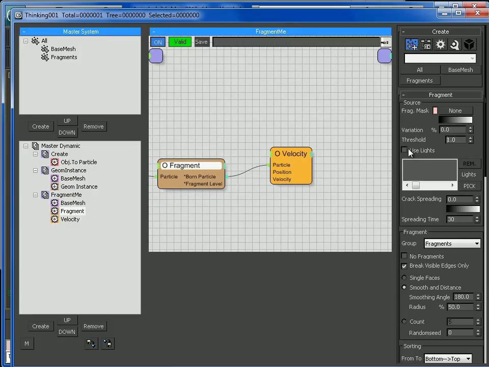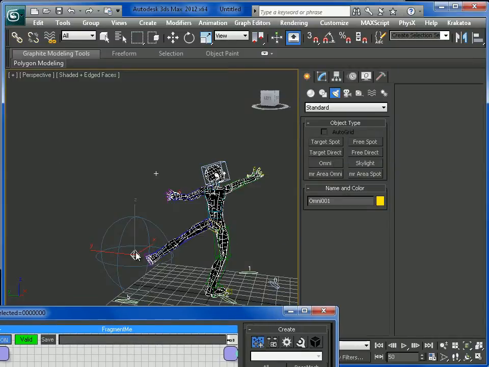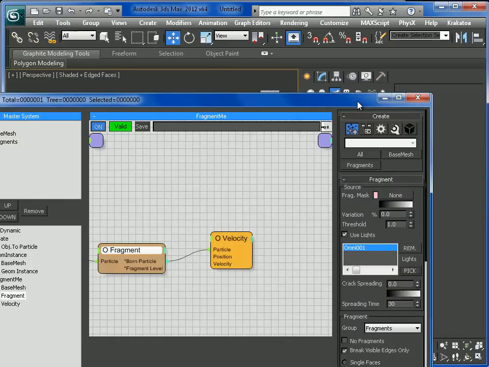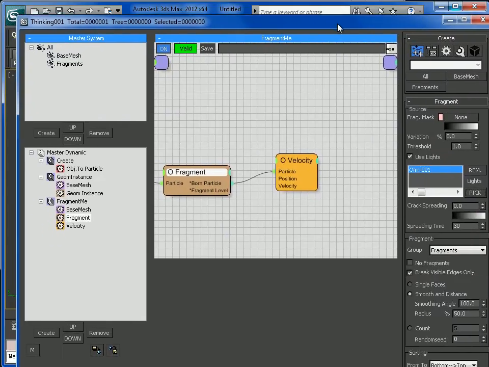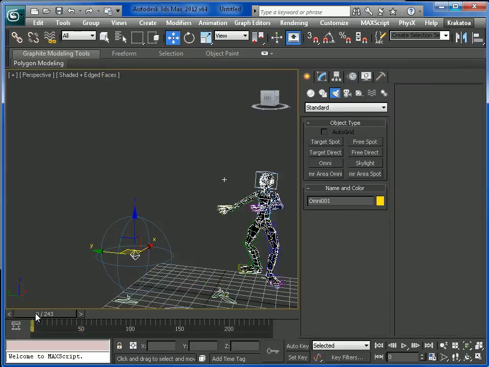Now let's pick this light. Let's set the fragment operation to use lights. Pick light, and we'll pick this light. Now it will fragment only the fragments inside the light range, sorry.